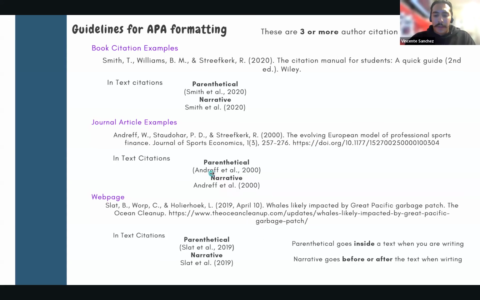And so these are for 3 authors and more. So once again, as we see here, the only difference is that we're making sure that we separate the names. So we have the last name, the initial, and then we have a comma, and the commas are separating each name. That's the only difference, just to make sure we're separating the names as opposed to just one name.